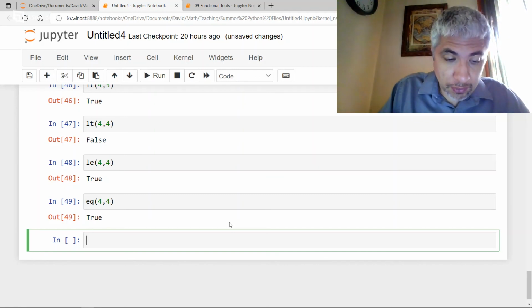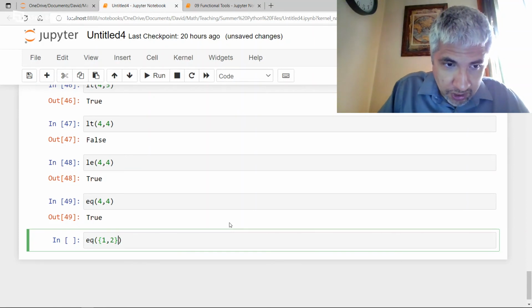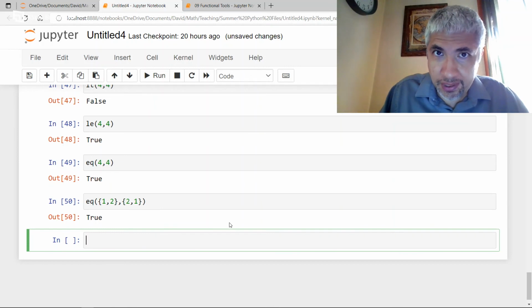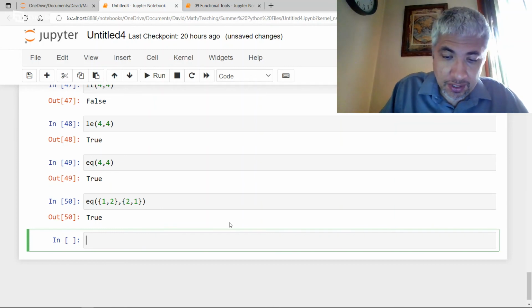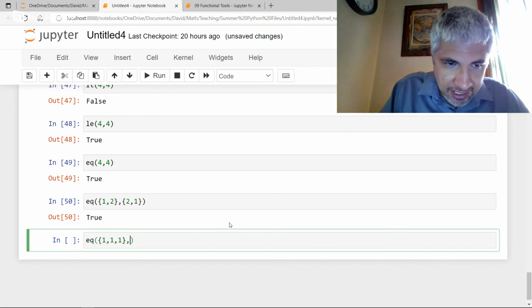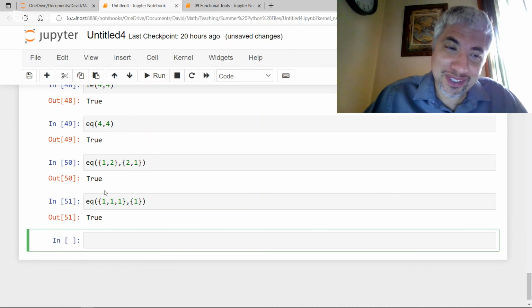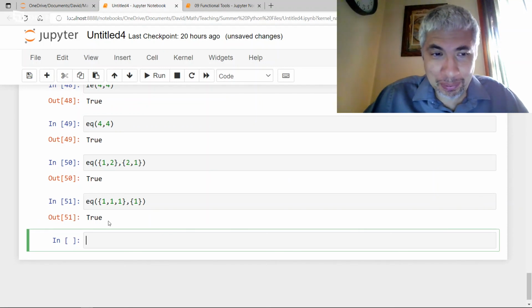For instance, if I want to check if sets are equal, {1, 2} and {2, 1}. Are these equal as sets? Well, they should be equal as sets because they contain the same objects. Or if I wanted to check about repetition, {1, 1, 1} and the set {1}, are these equal? Sure. So basically, if you don't like the double equal sign, you can always use eq from the operator library.